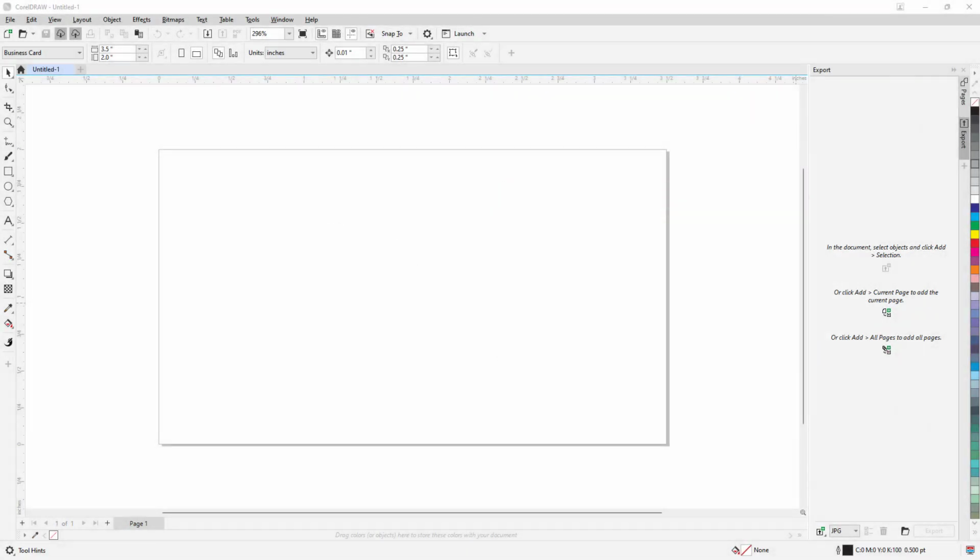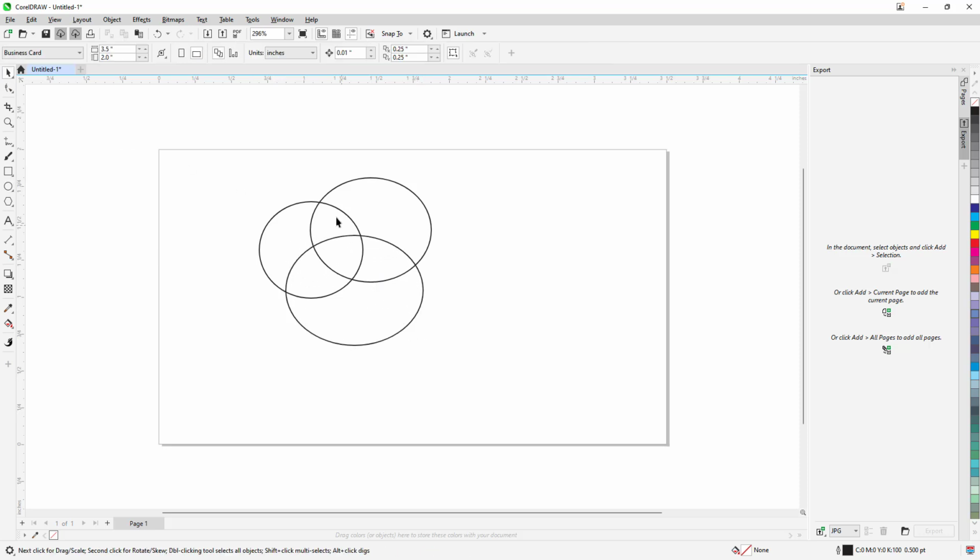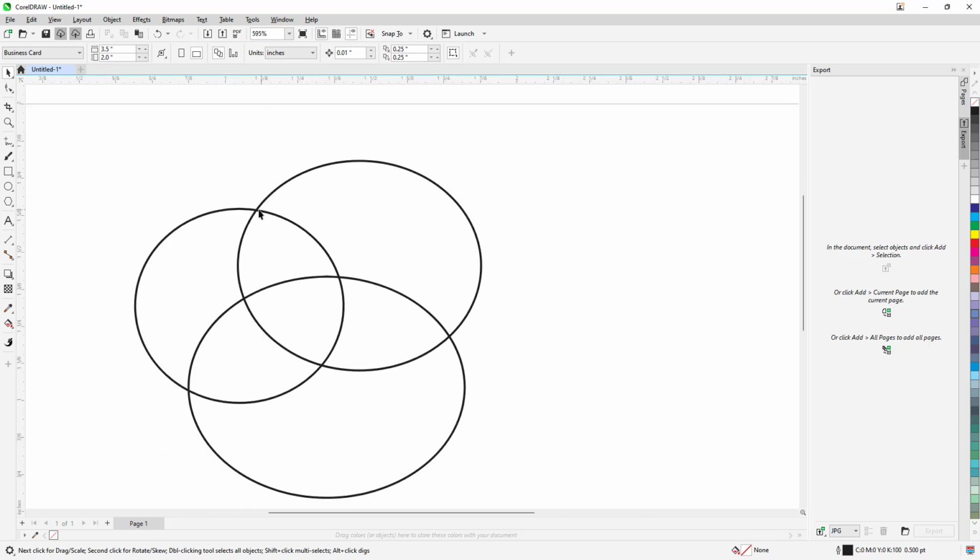So now let's see how we can utilize the virtual segment delete tool inside of CorelDRAW. In order to do that, I'm just going to grab this particular shape right here, and then drag these shapes across just like this as well. Let's say now what I want to do is delete out the line right here just like this.